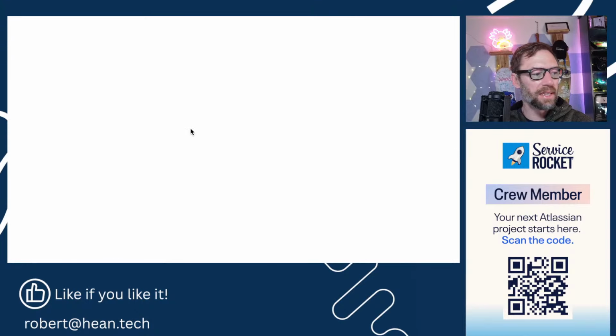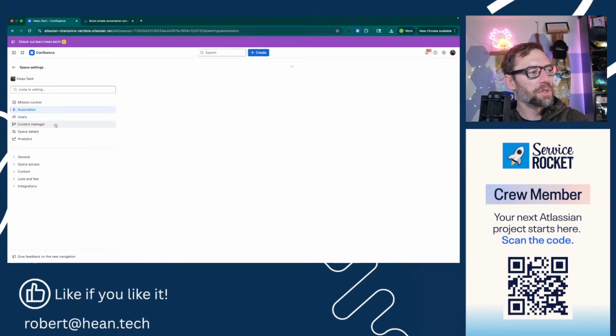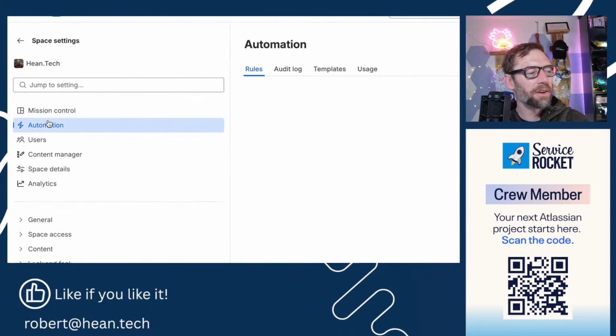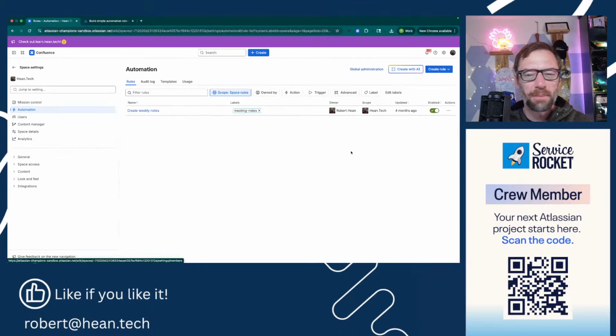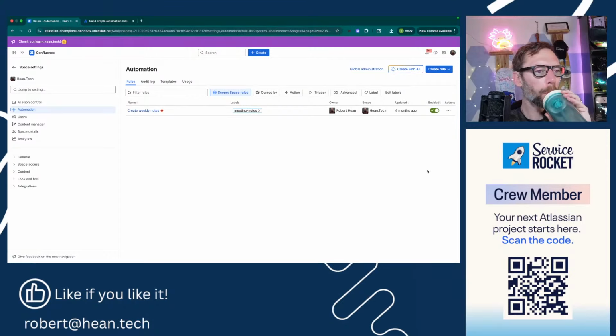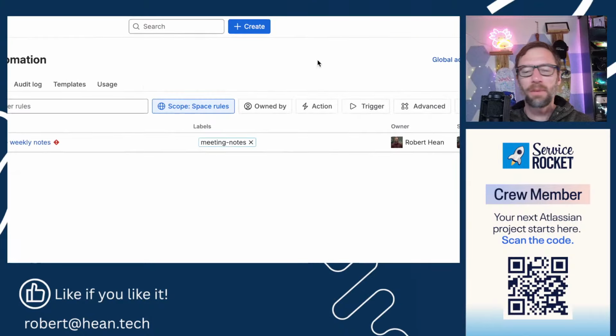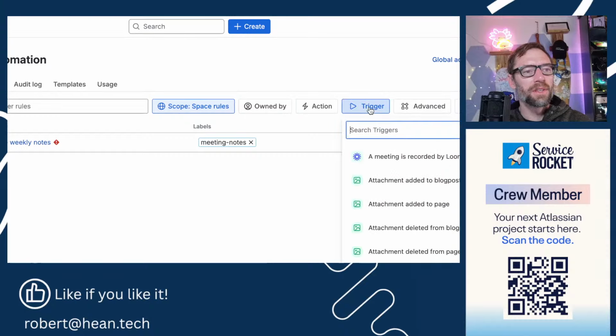So I can just click the three dots. This menu also appears in my space settings, right under Mission Control, so right up at the top. Now, this is a list of every automation rule that applies to this space. So right now there's one, and as the space admin, I can get some more information about them. I can search through them and filter down. So depending on how many there are, this helps me find them. And I can do things like filter by the trigger.